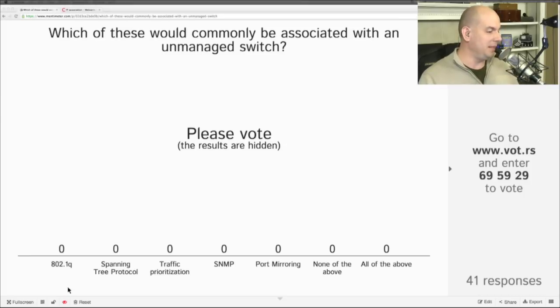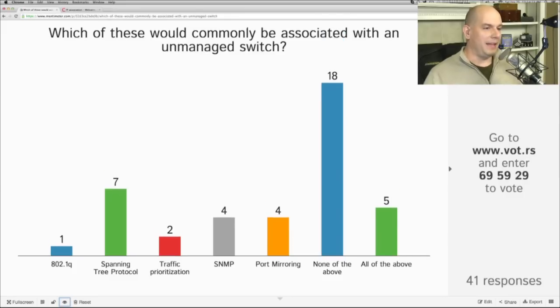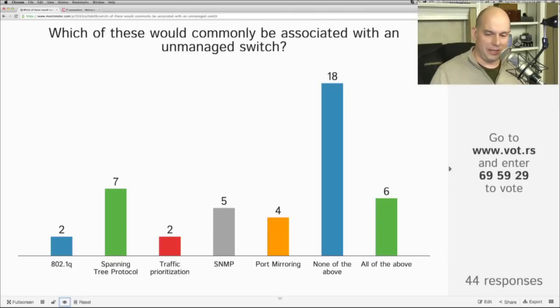But we have 40 responses. Let's see what people said the answer was. 18 of you, which is the most of all of these answers, said none of the above. But interestingly enough, we sort of had people respond across the board for what they felt an unmanaged switch would have associated with it. So let's think about what this is.